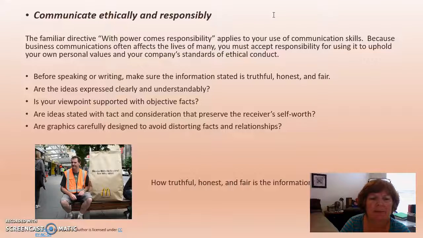Are the ideas expressed clearly and understandably? Is your viewpoint supported with objective facts? Are ideas stated with tact and consideration that preserves the receiver's self-worth? Are graphics carefully designed to avoid distorting facts and relationships? And how truthful, honest, and fair is the information being presented?